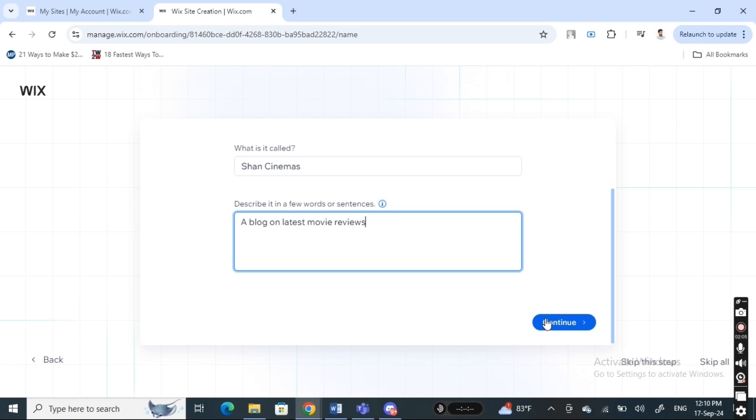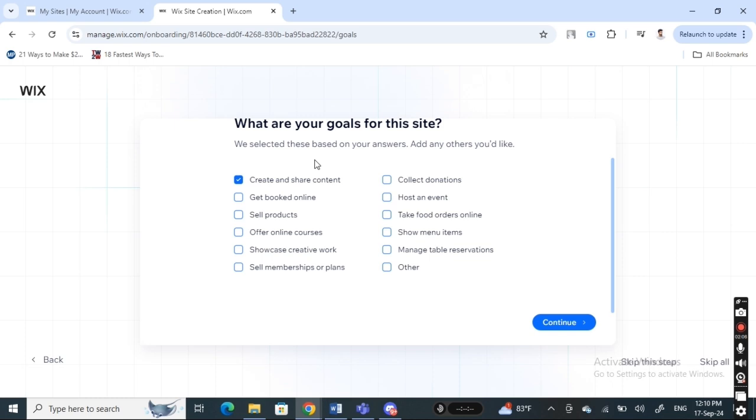You just have to fill in this information. Hit continue, and then it asks for your goals for this site. You can choose any of these options here. I'll choose create and share content, since it's a blog. Depending on your site, you can choose from these options, and hit continue.